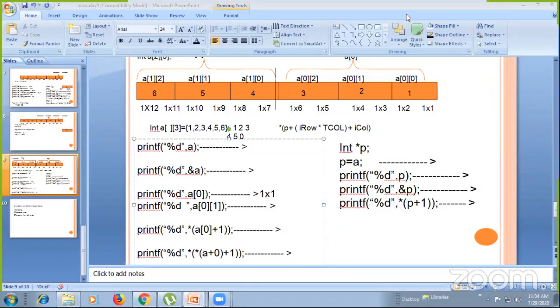Then A of 0, 1. Here I am mentioning clearly, A of 0 means 1x1, right? A of 0 means 1x1. 1x1 plus 1 means what? I'm at 1x1. A of 0's base address is 1x1, plus 1. That means move ahead, move forward.